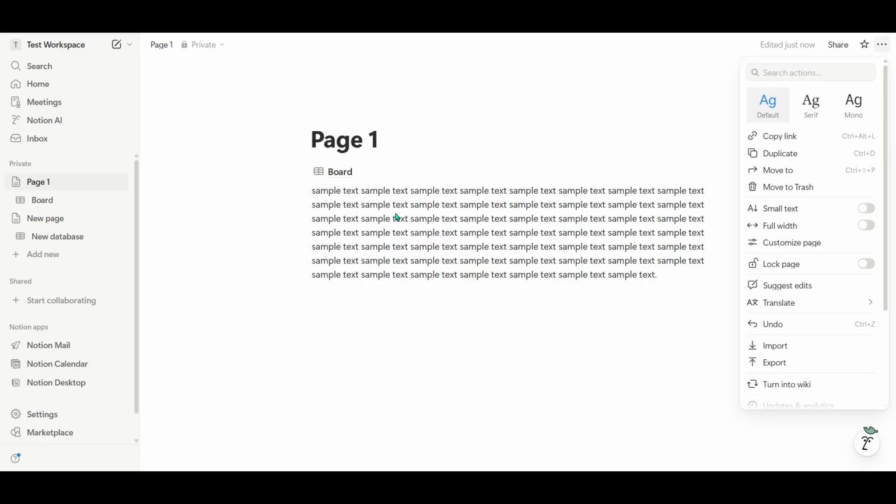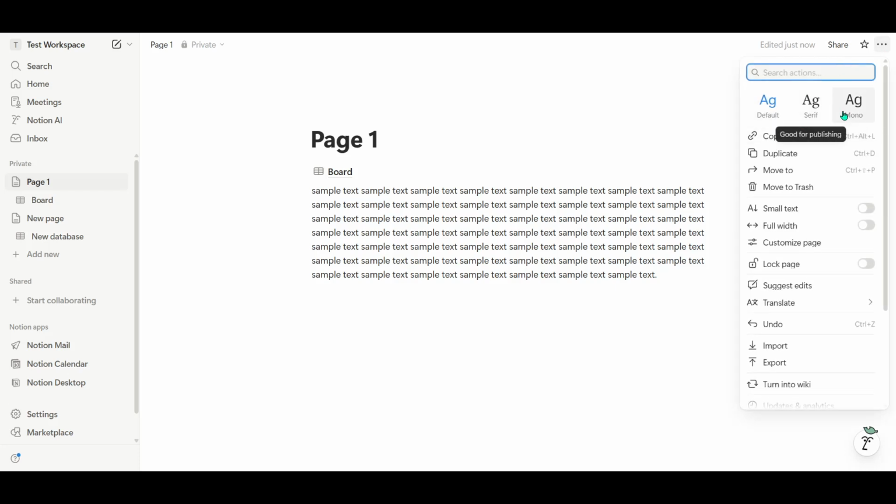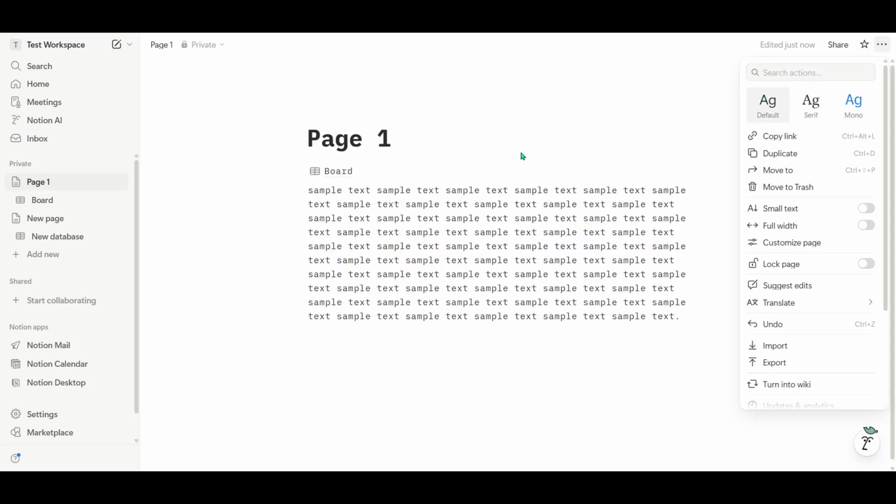Choose the font that best fits the kind of content you create most often. If you care about clarity and speed, default is hard to beat. If you're preparing longer, more formal writing, serif can make paragraphs feel more readable. If you're organizing tables, formulas, or snippets of code, mono's consistent spacing can keep things aligned and easy to scan.